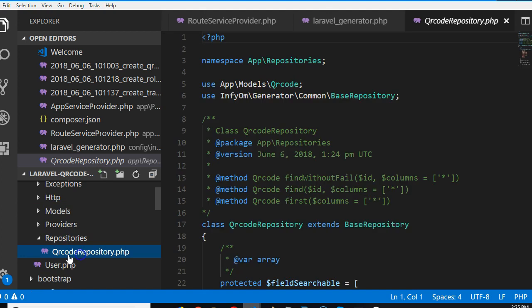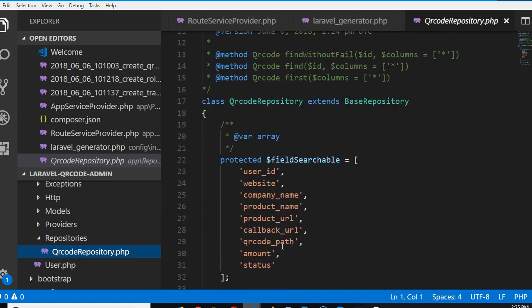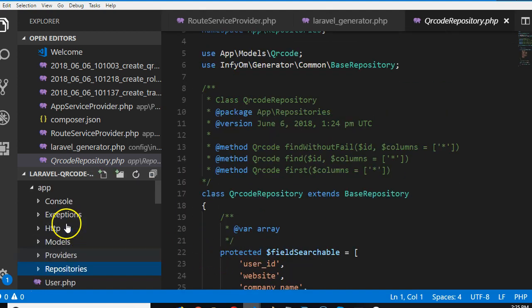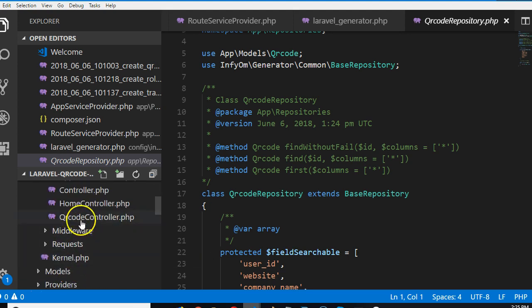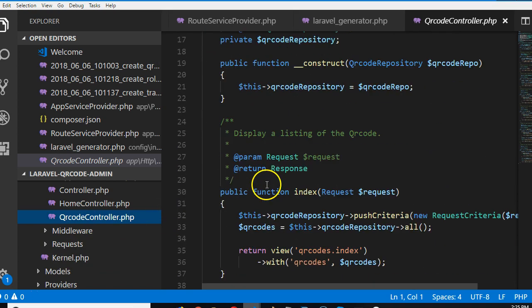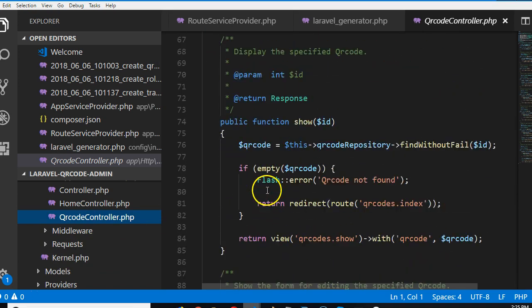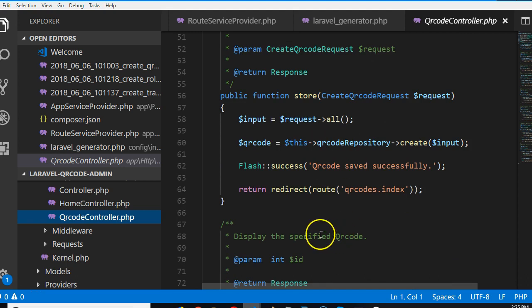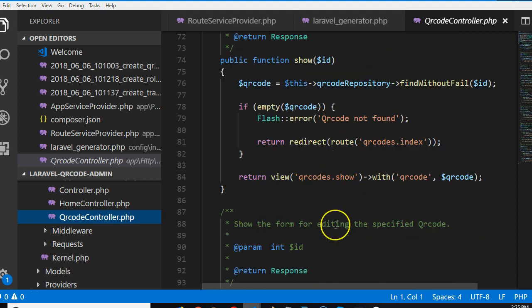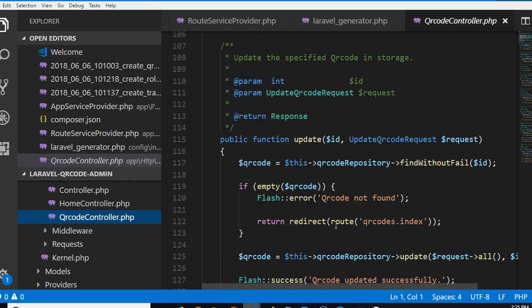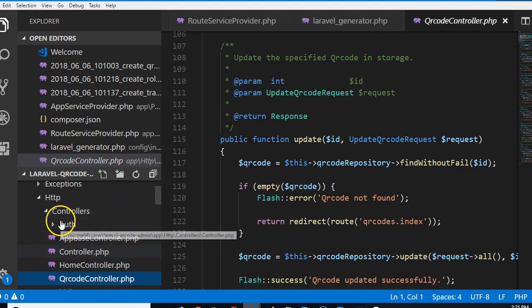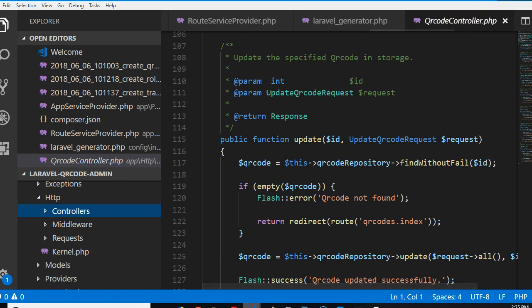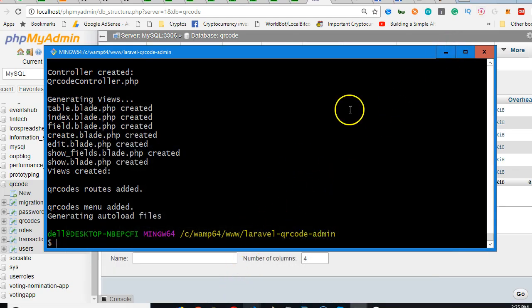It creates repositories. There are files here called repositories. And then it creates a controller for us. If you go to HTTP controllers, you see that a QR code controller now exists. Look at the store code, it stores. Look at show, it's everything. It has written all these codes, and this is just amazing, beautiful. All right, so now we have this sorted out. Let's do the rest of the application. So we press the up arrow key on our keyboard.